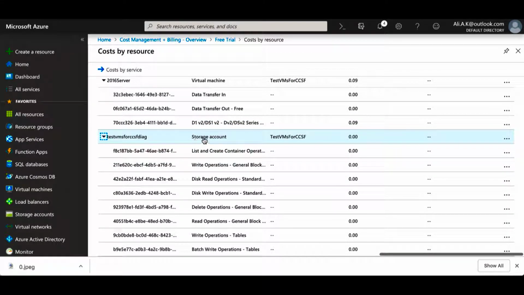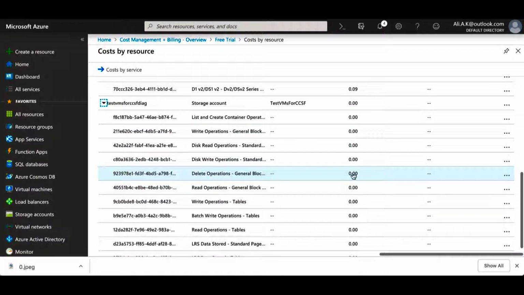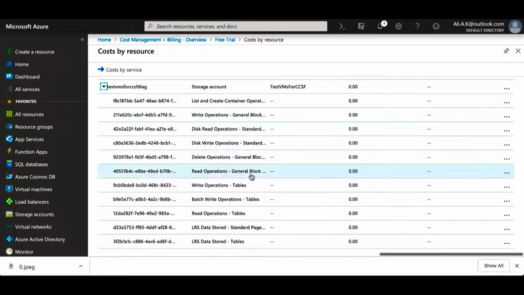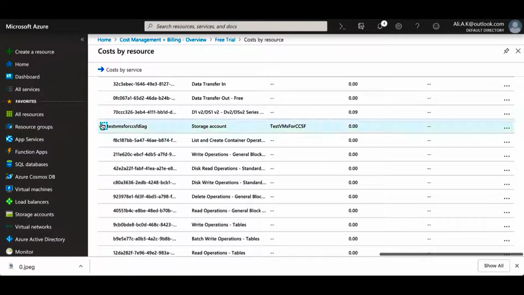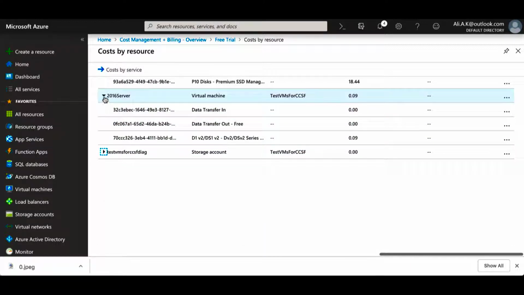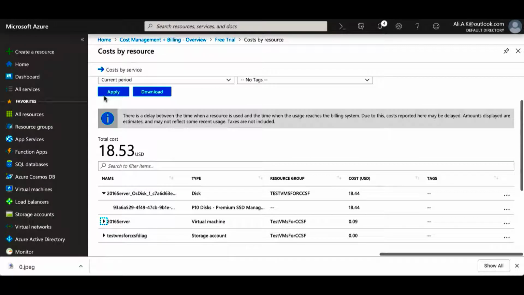As you can see, I had a storage account which automatically is added to this server, and this storage account has incurred $0 of charge because I really didn't store anything over there. But as you can see, every activity like listing and creating the container, operations, write, read, and all that is listed here, and I'm not charged for it because again, a free account is here. But in the long run, you have to take into consideration that every time a read or write or any type of activity happens to a storage account, you may get charged based on the type of subscription that you have with them.